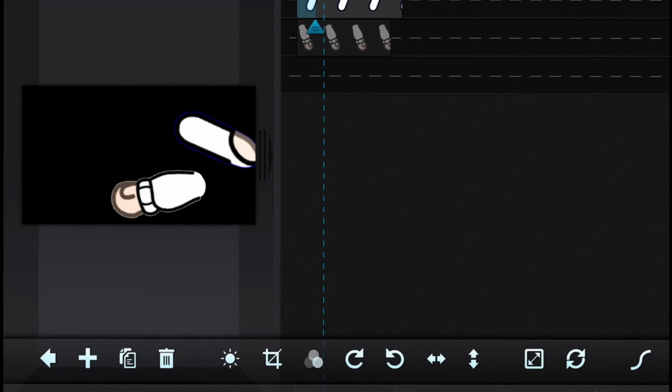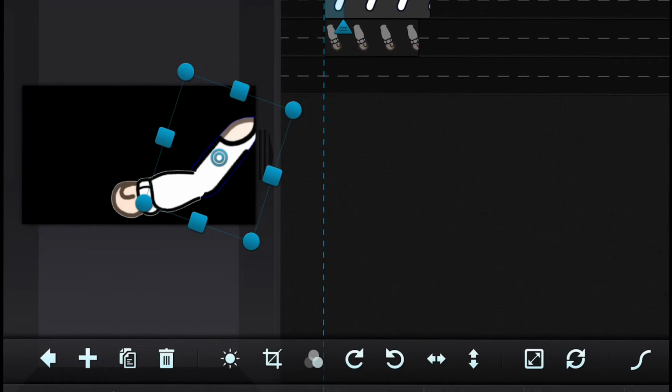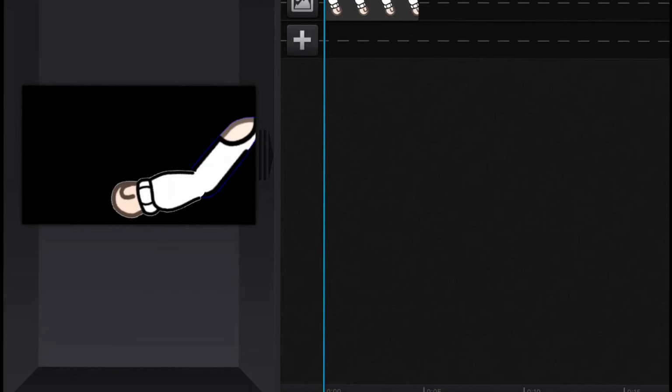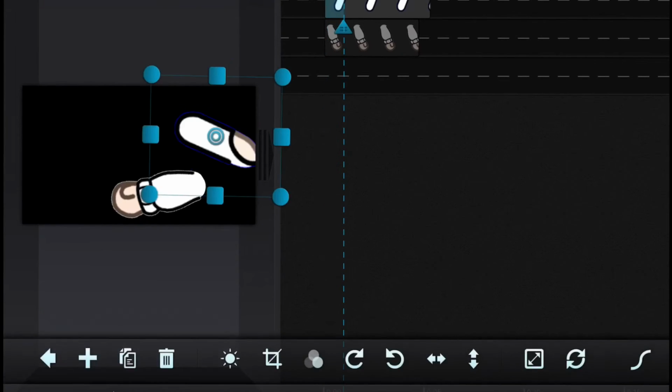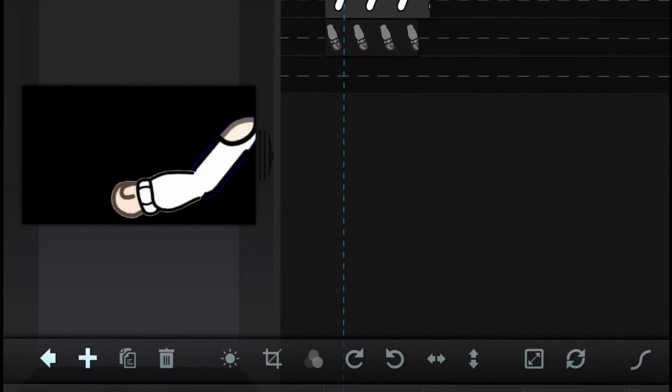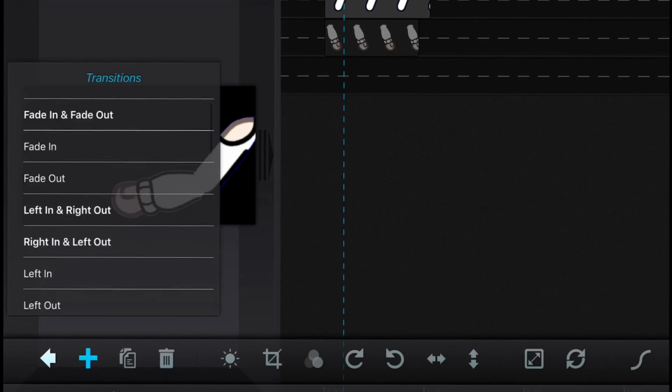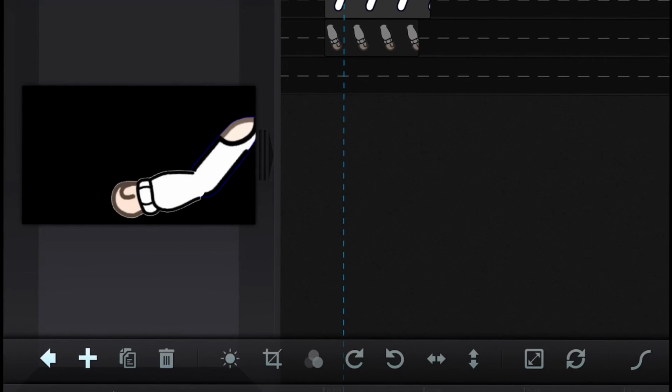My favorite transition is this one. I like how it moves. So now I'm actually kind of not happy with the placement, so I'm gonna lower it. And I have to do all this again.